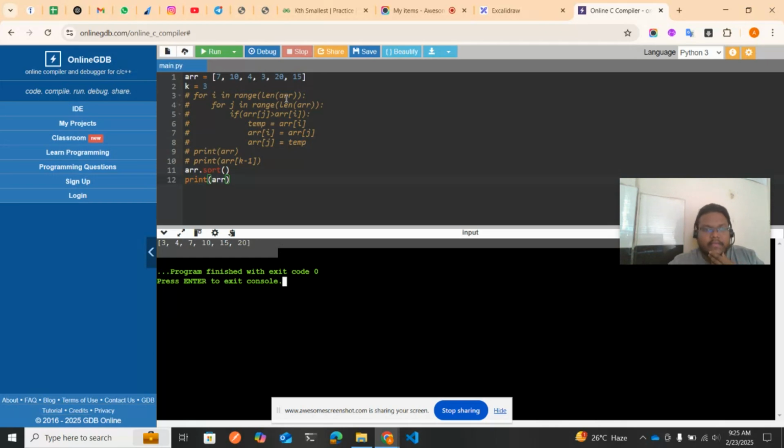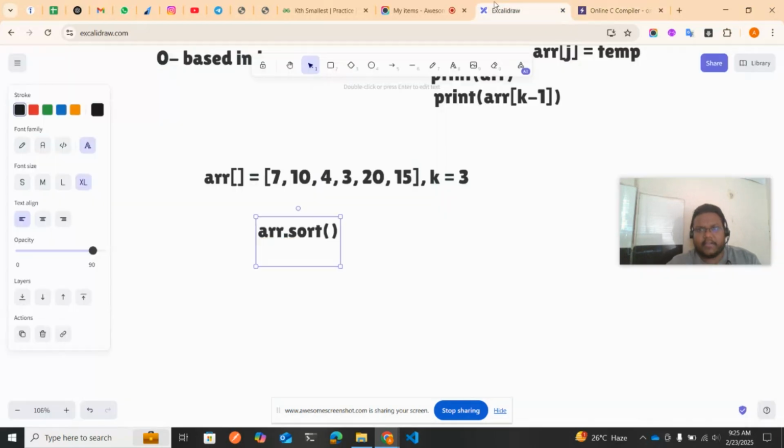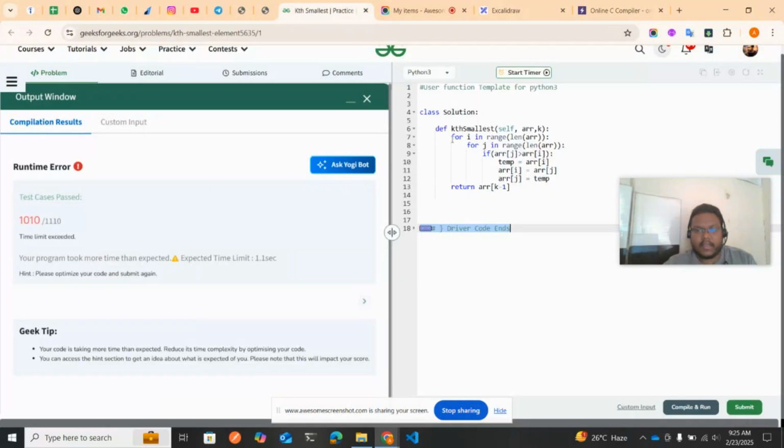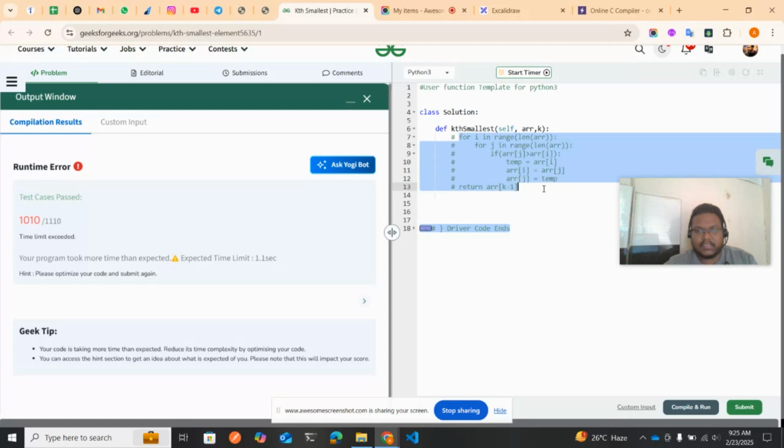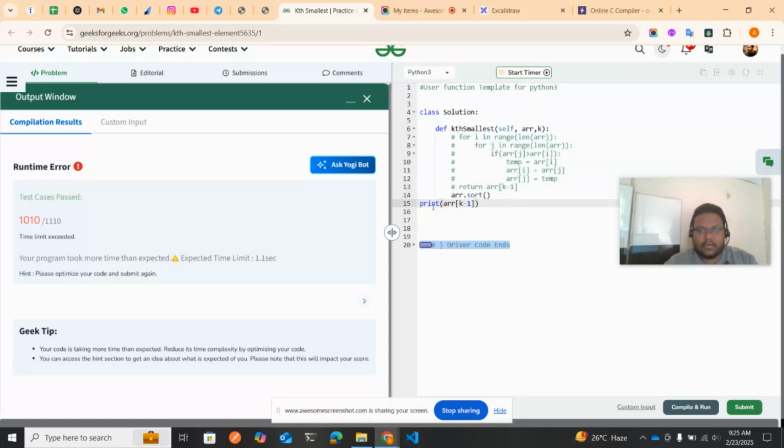So how many lines did we take? 1, 2, 3, 4, 5, 6 lines of code are optimized to a single line. Here, sort can do magic. So arr of k minus 1, if I click on run, the output is 7. If I copy these two lines, go to this area, comment all these things and paste this code, it should not be a print, it should be a return.